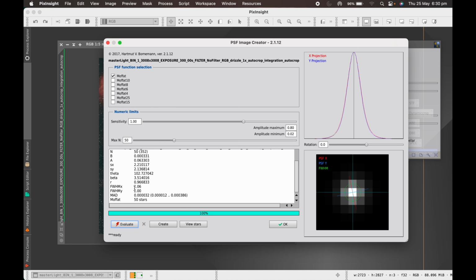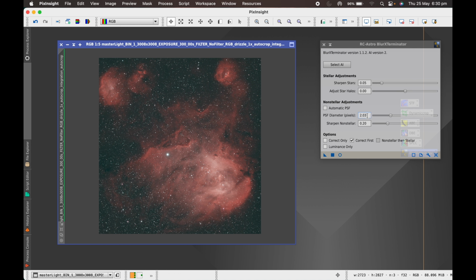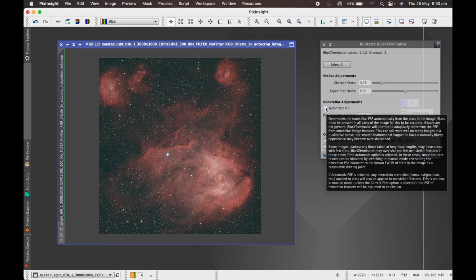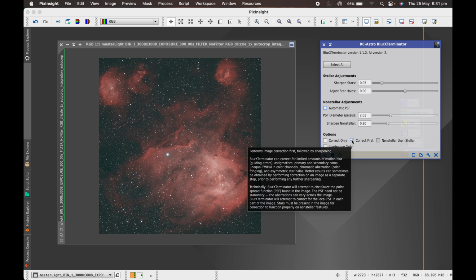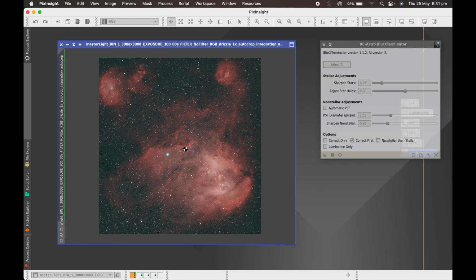So we'll go 2.03, close that, and then in here, if you had automatic, it blanks it out, but we want to uncheck that and put in our 2.03, which I have already. With the options, we want to do correct first, and what that's going to do is correct the stars, do star reduction and stuff before actually sharpening the nebula and other parts of the image. And just like before, drag and drop.